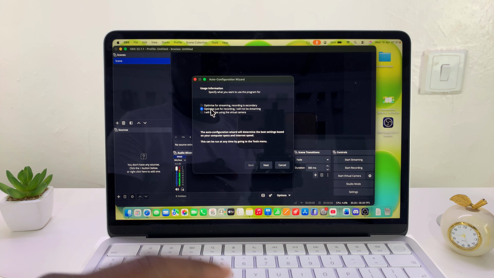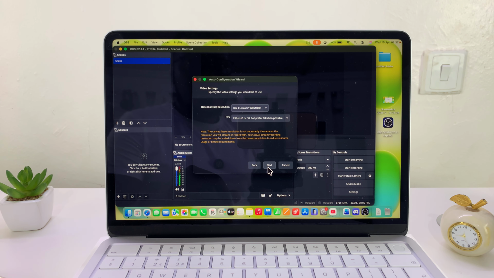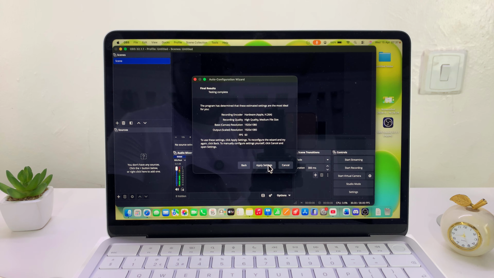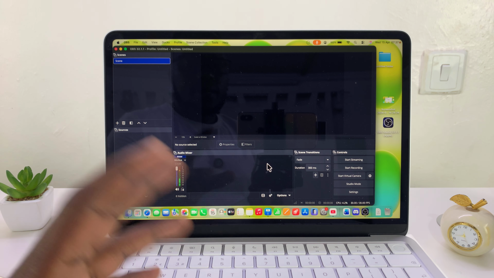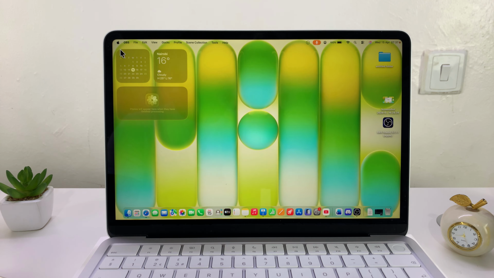Now, depending on what you want to do with OBS, you can choose the necessary setting. Use the current setting, next, apply settings. And there is OBS Studio. With that installed, you can now delete this file just to save space on your MacBook Neo. You don't need it anymore.